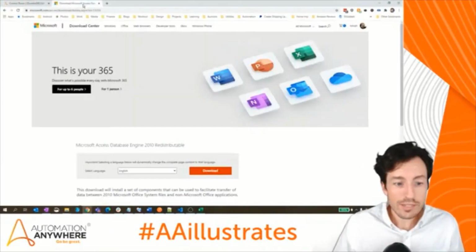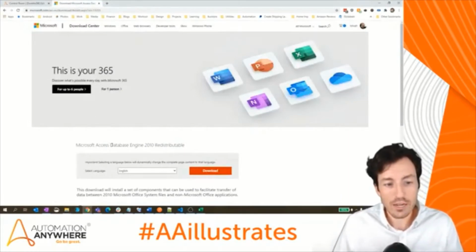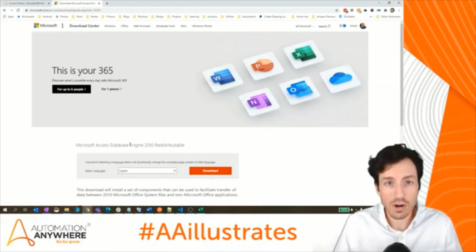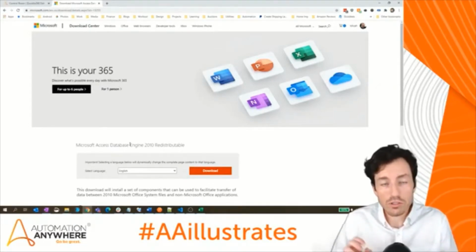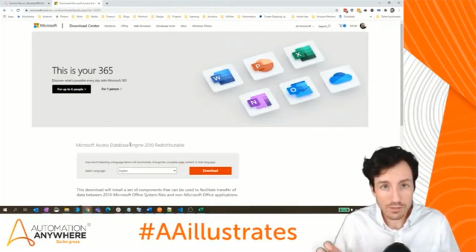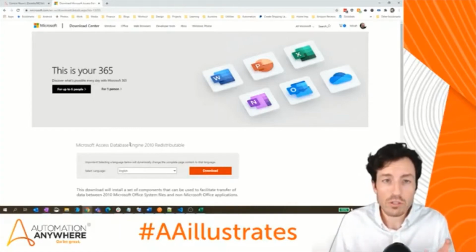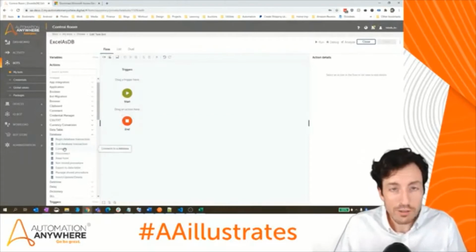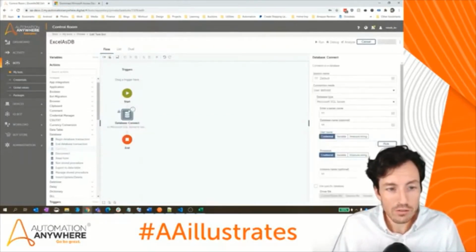First, you're going to need to have this Microsoft Access database engine redistributable installed. And specifically what this is going to do is set up the Microsoft Access drivers to be able to talk to your Excel spreadsheet as a database. Now, you'll want to make sure that you install the 32-bit version of these drivers, even though you're using a 64-bit OS.